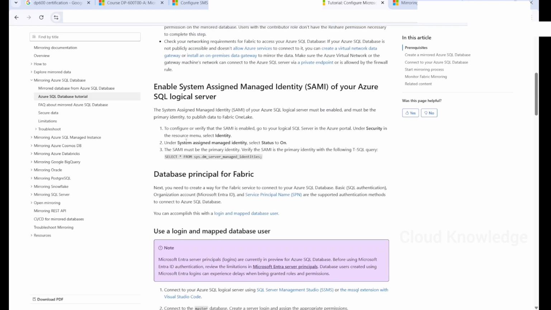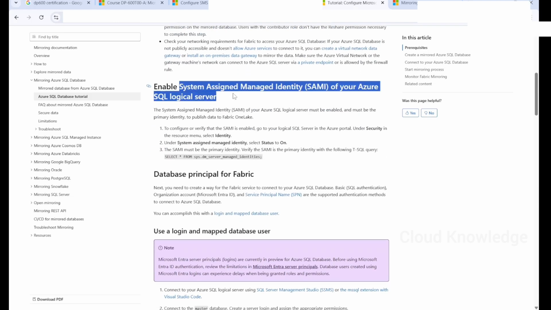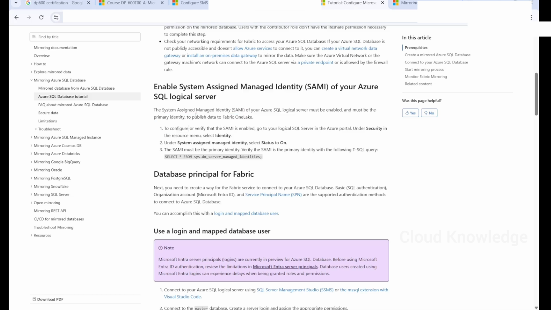So the first step is to enable the system assigned managed identity of your Azure SQL logical server. That is SAMI, system assigned managed identity. How are we going to do it? It's written in the steps here. It is to enable the publishing of data to Fabric OneLake. To configure or verify that the SAMI is enabled, go to your logical SQL server in the Azure portal, and under Security in the resource menu, select Identity.